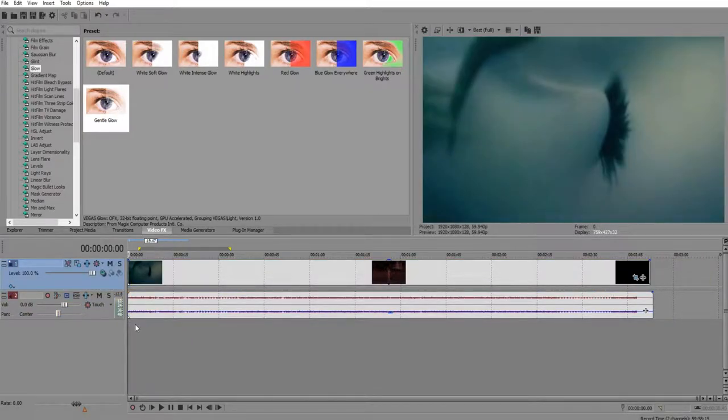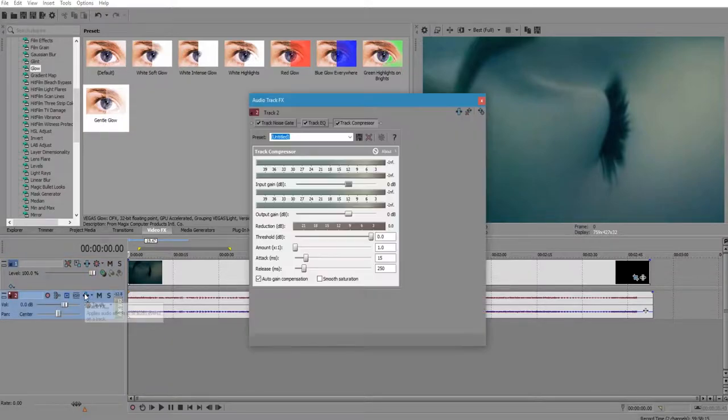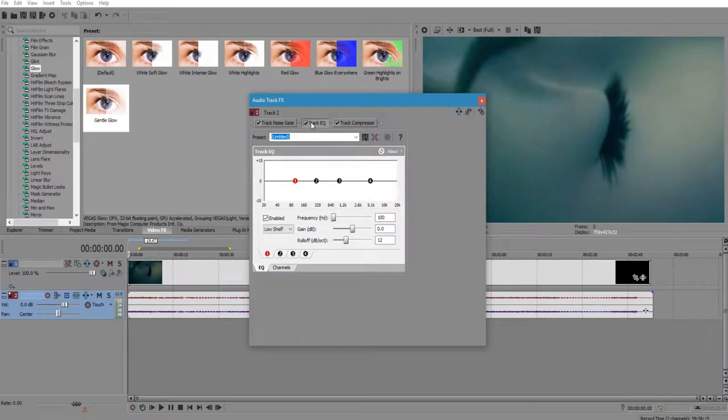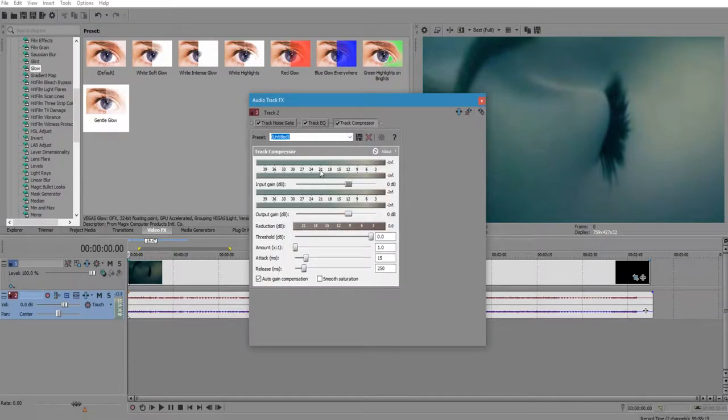And anyways, moving on, what I also do in terms of any video that I post is I emphasize the audio as well. I emphasized the video, now I emphasize the audio. So if I click on the track effects right here on the audio section, you'll see three different sections: the noise gate, the track EQ, and the compressor.